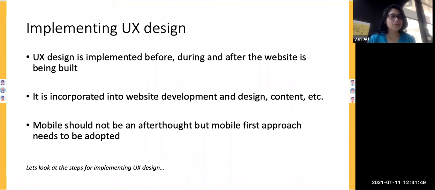And the website should be built for a mobile-first platform rather than leaving it out until later, because mobile users are increasing heavily and more than 50% of users use the internet via mobile. Therefore, the topmost priority should be that websites are mobile compliant.